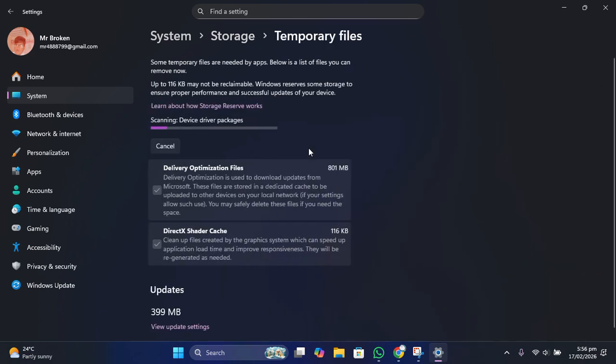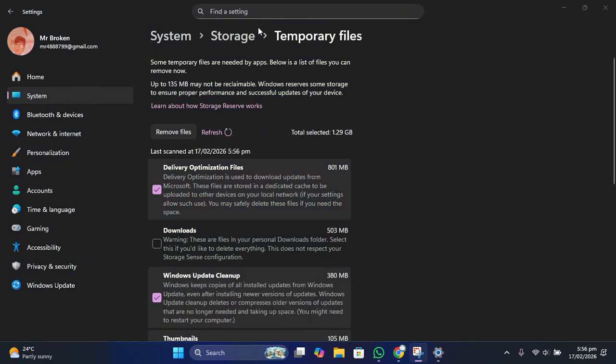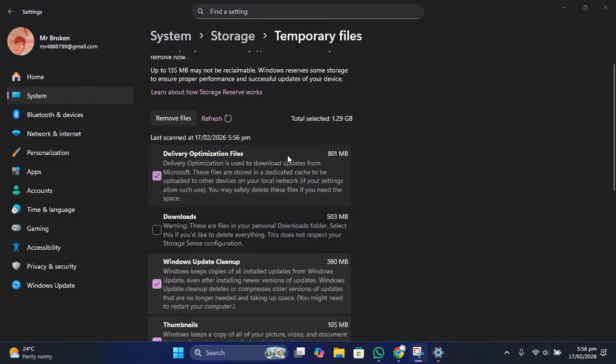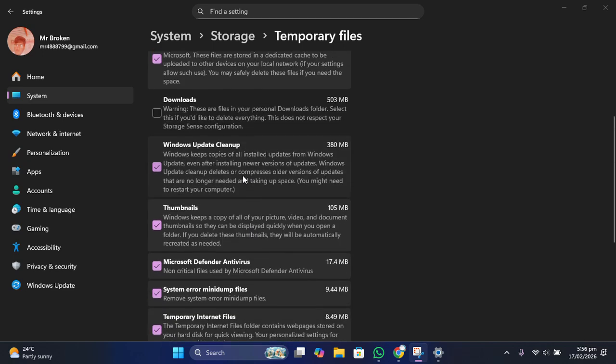You just have to select this and it will take some time to check for temporary files in your PC, so you just have to wait for it. Once it's done you will see every temporary file in your PC. It might include your downloads, so I recommend you don't select downloads from there, or if you want to delete downloads you can also select them.